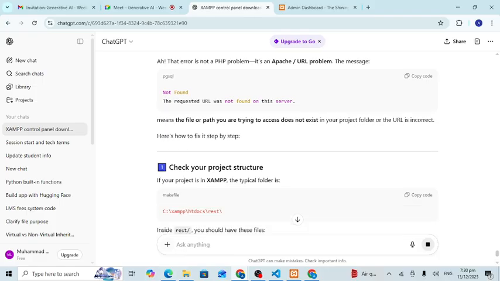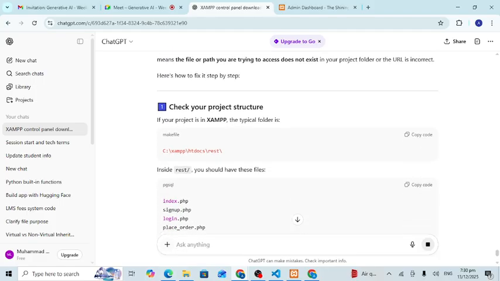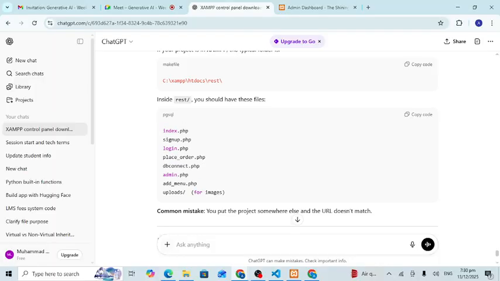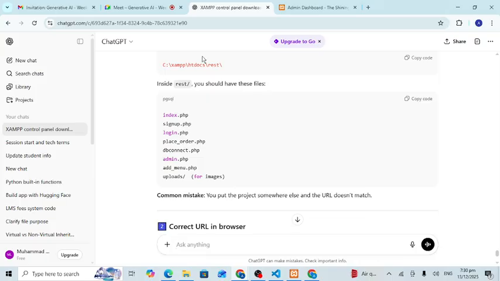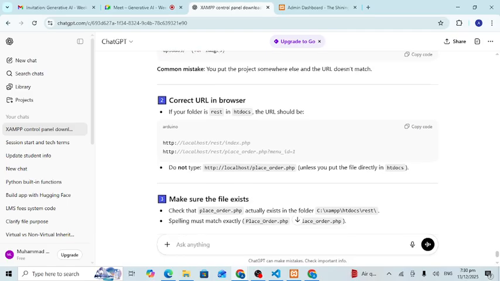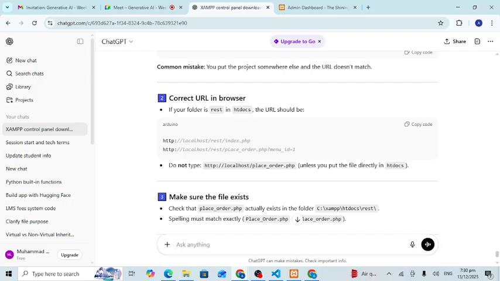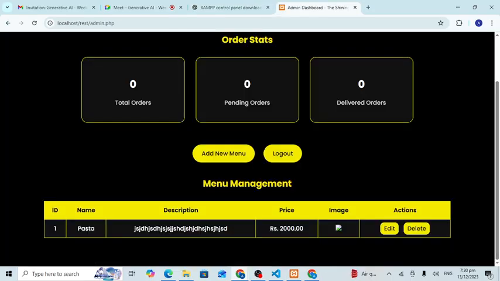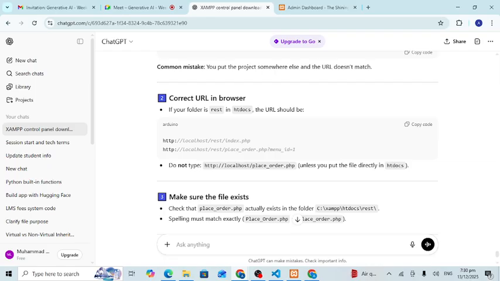Check your project structure. It is typically in the htdocs folder. The files are index.php, signup, login, place order, dbconnect, admin, add menu.php, and uploads for the images. A common mistake is putting the project in the wrong place even though the code is correct. In index.php, we have to check the menu id.